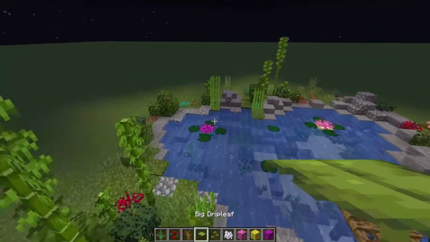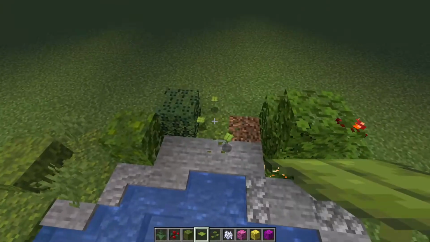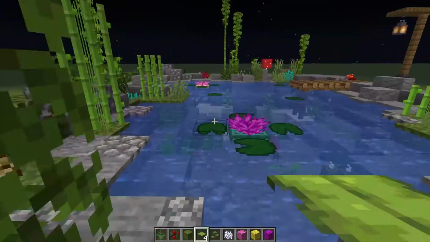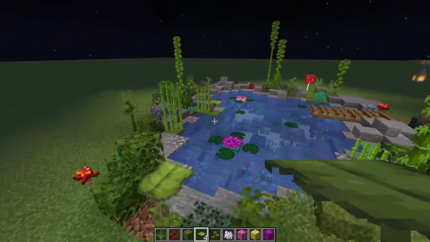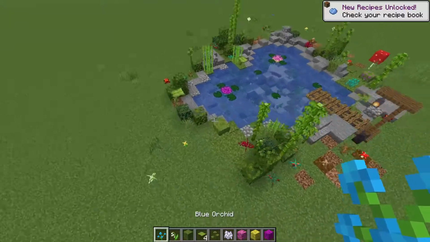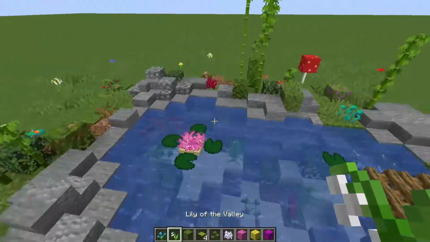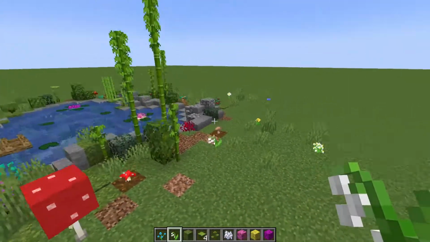They've also added these big and small drip leaves. To be honest, I haven't even played with these yet. So maybe a double tall one here. There we go. That's looking cool. And maybe one right here. That looks awesome. I actually really like the way that looks. And my favorite two flowers are the blue orchid and the lily of the valley. So I gotta sneak a couple of those into every little nature build I do.